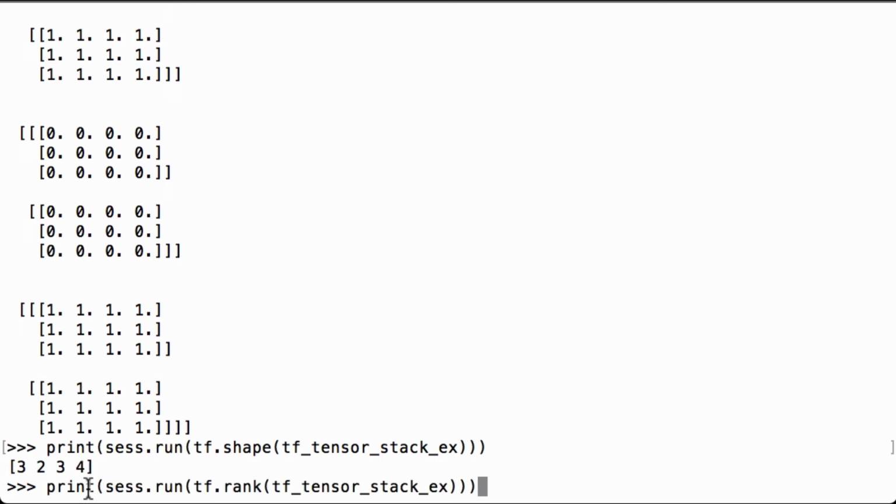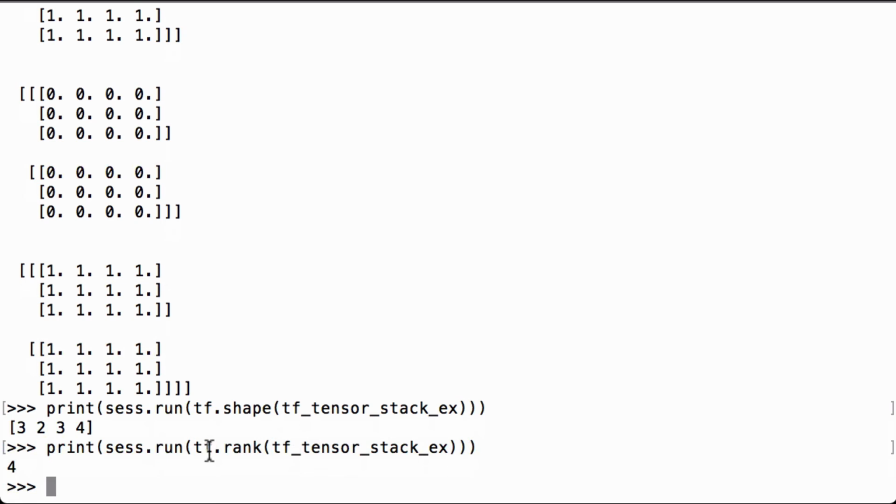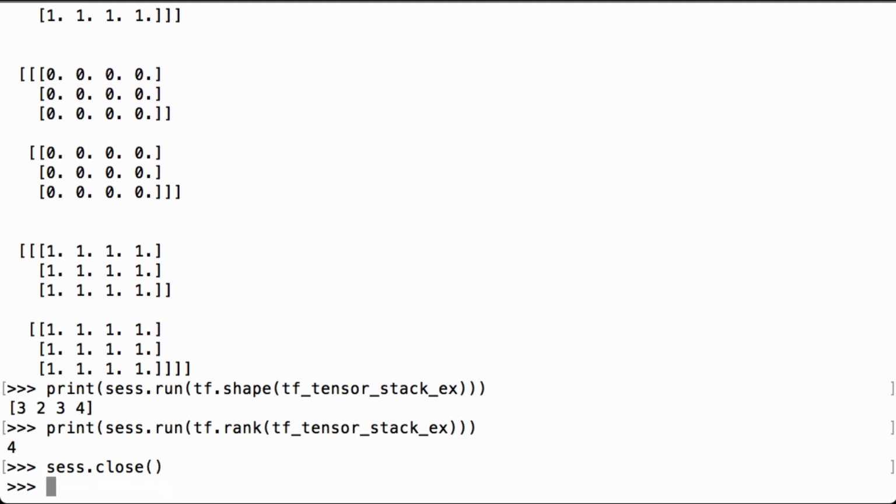And because of that, we know that if we do a print session run and we use TensorFlow.rank, pass in the tf_tensor_stack_x Python variable, we see that the rank is 4. That is, it has 4 numbers or 4 dimensions. Perfect, we were able to stack our list of 3 TensorFlow tensors. Finally, we close the TensorFlow session to release the TensorFlow resources used within the session. And that is how you stack a list of TensorFlow tensors of the same rank into one tensor by using tf.stack.